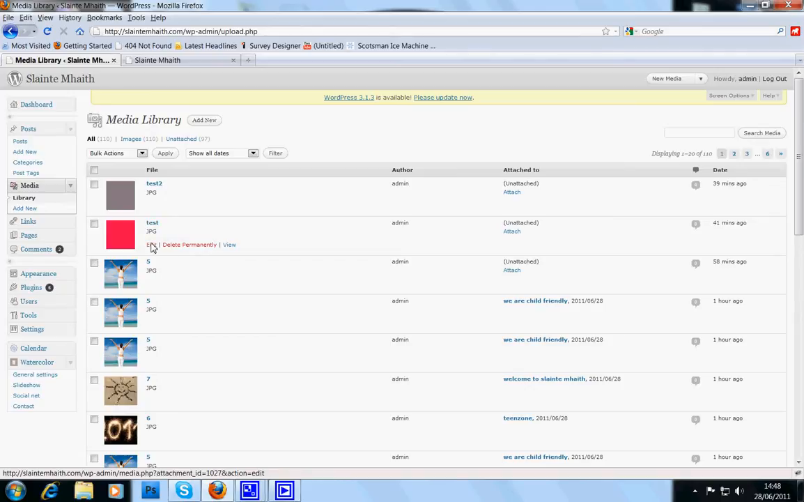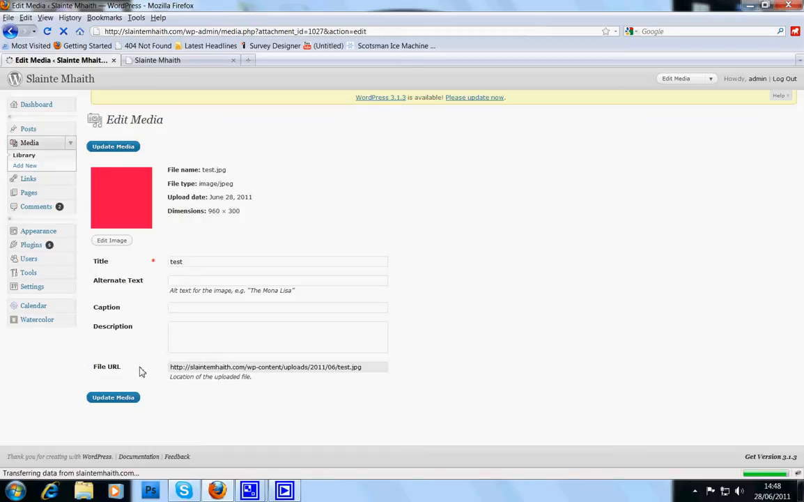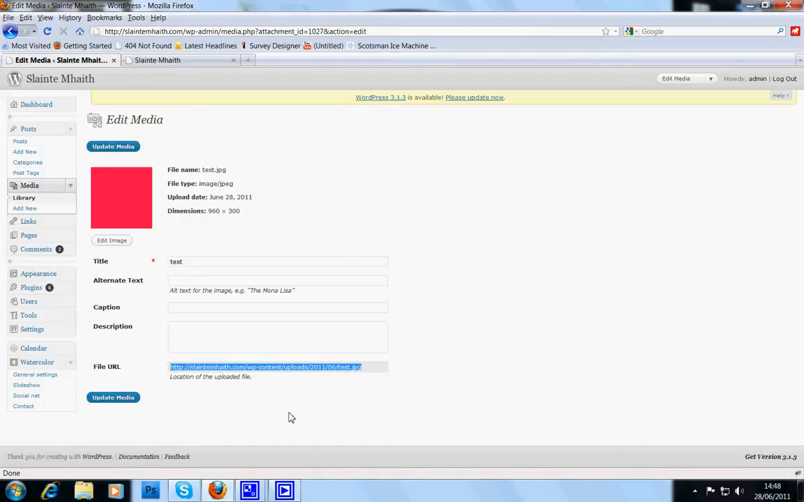I'm going to click the edit button for the image that you've just uploaded, and the file URL is what I'm interested in here, right? Because every image has an address on your website, and we need that address to enter into the slideshow settings. So what I'm going to do is I've highlighted all the information. I'm going to right click with my mouse and say copy. That's all I need now.